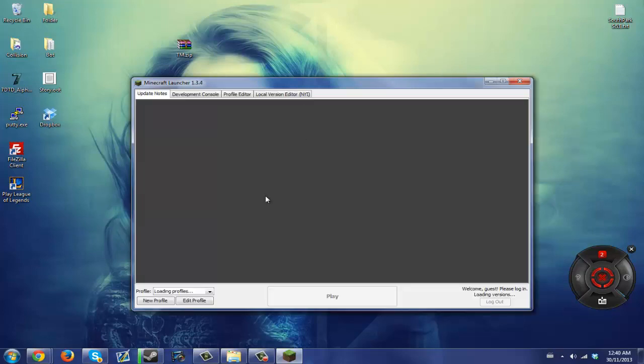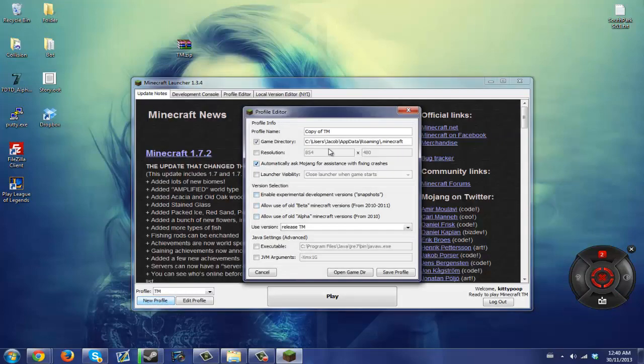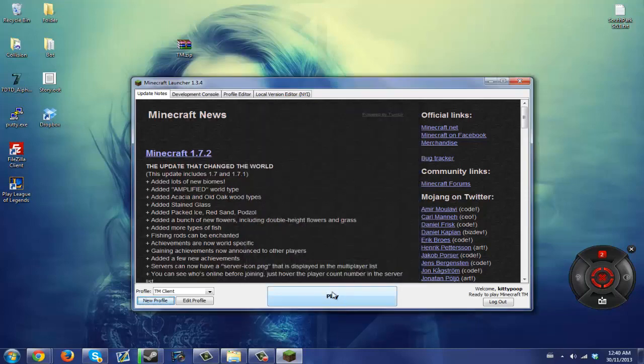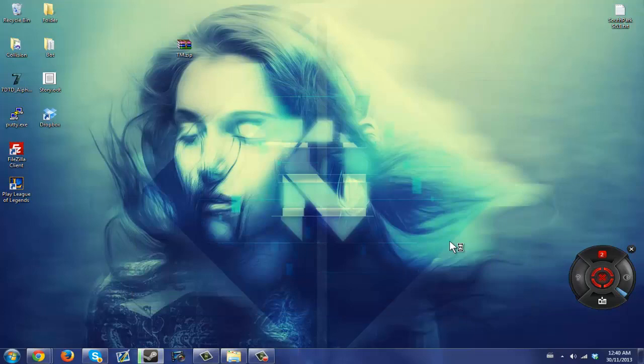I'm going to show you how you do this. So go ahead and do new profile. I already have one of these made from earlier, but we're going to do TM client. Go ahead and name the profile name here TM client with the use version release. Under this where it says use version, go through this bar here and look for the one that's called release TM, and go ahead and hit save profile on that. From there, you're going to hit play on your Minecraft.